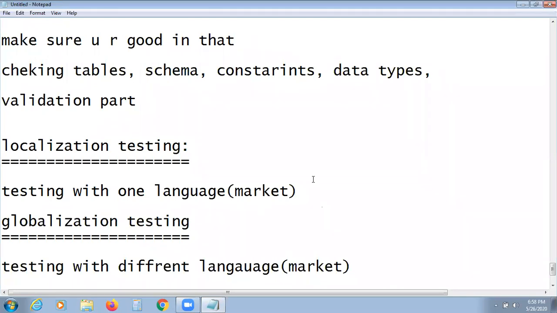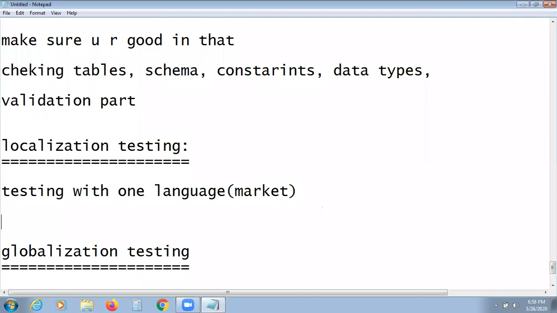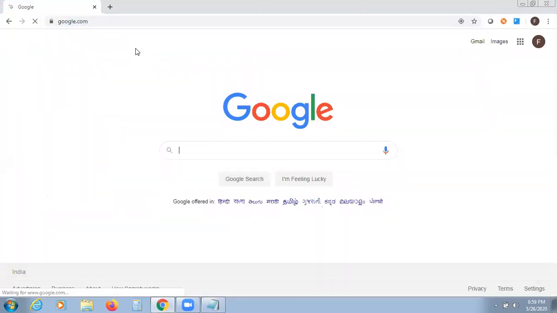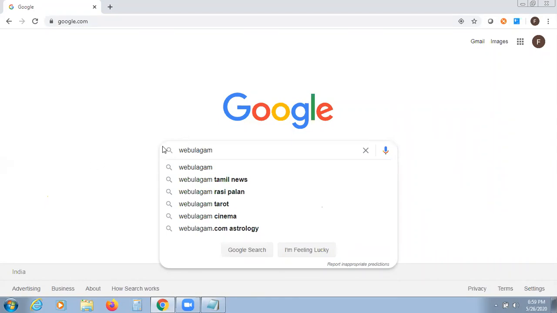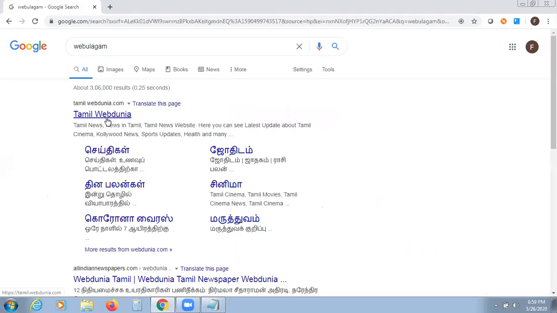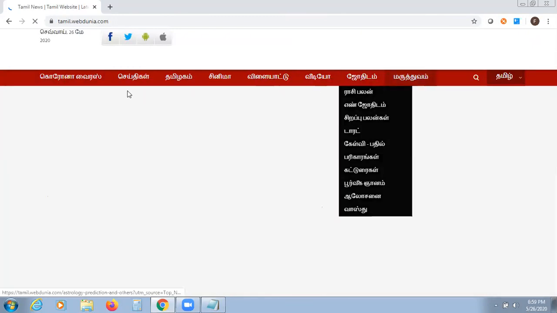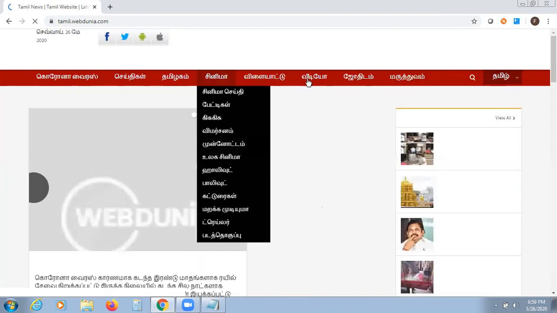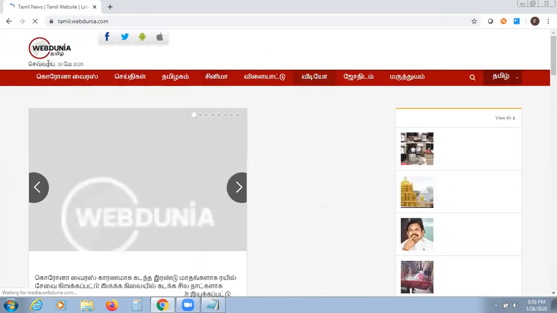Okay. So that is called localization. For example, you test any application. You take this application, and everything is in one language. See, everything is in Tamil language. An application is prepared for one market. You check this with one language, one particular market. So that is called localization testing.